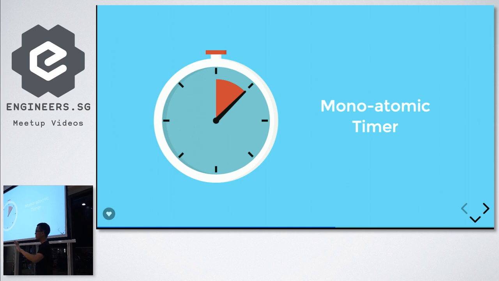So leap seconds are actually very painful things. And this kind of thing actually happens quite often because of how time works.